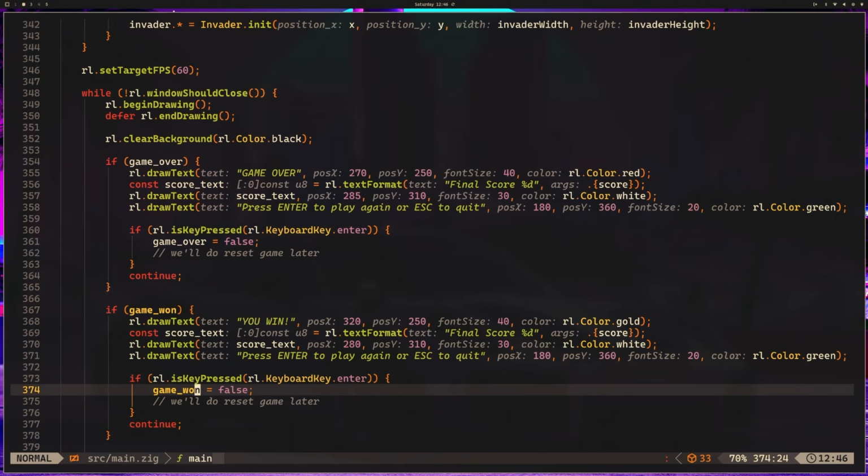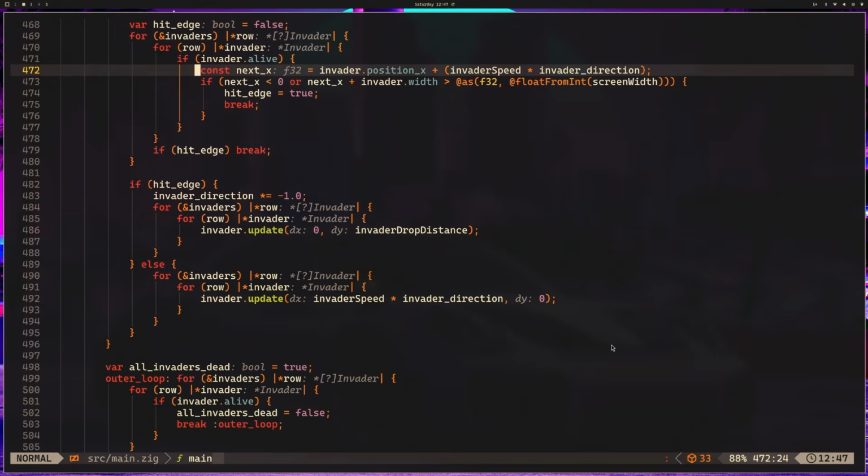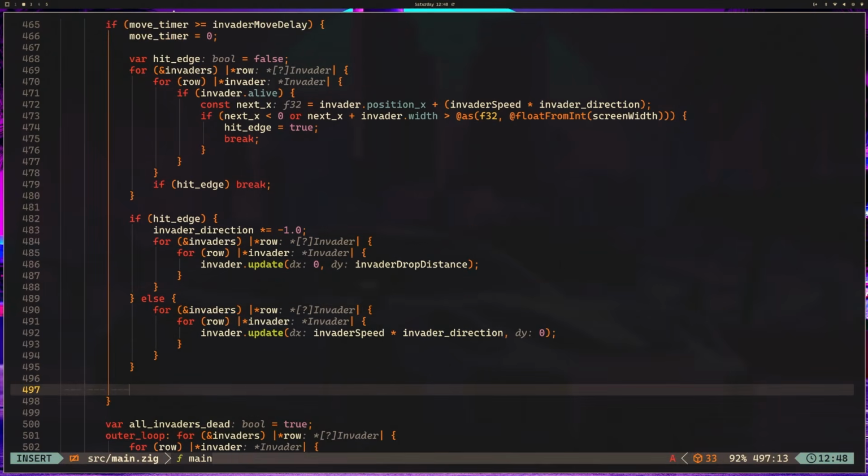So we already have some lose conditions, which is the player is hit by a bullet. But we technically need to add another: if the invaders reach the player, the player loses. So in our invader collision checking code, which is somewhere down here, I will add a for, and we're going to iterate through the invaders again.